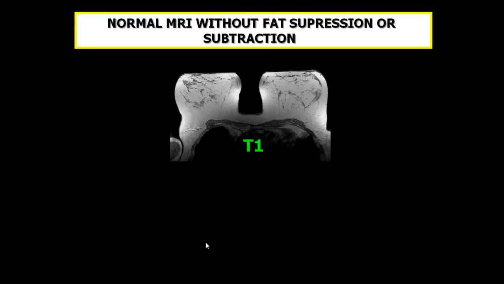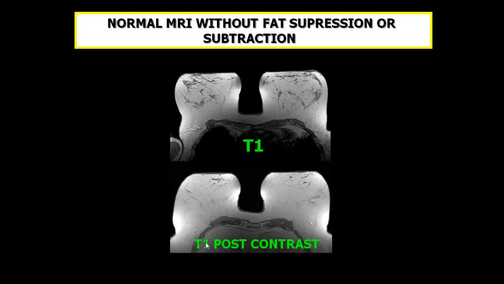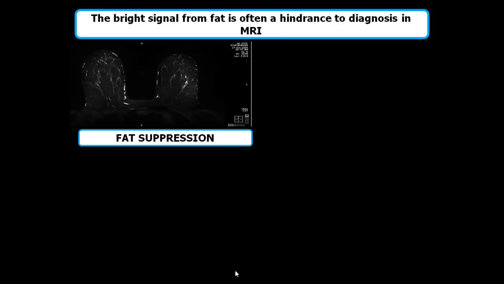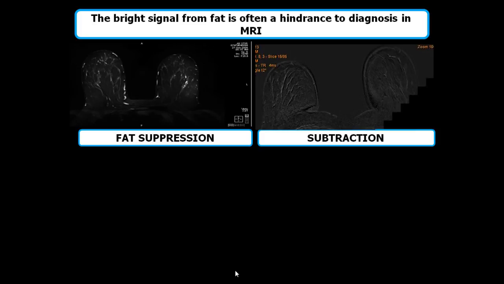If we look at the post-contrast images, for example, if we imagine that this is the T1 pre-contrast image and this is the T1 post-contrast image, then we're looking at a white enhancing lesion within this white-appearing breast. And that's why we have to image the post-contrast sequences either in the fat suppression or in the subtraction mode.